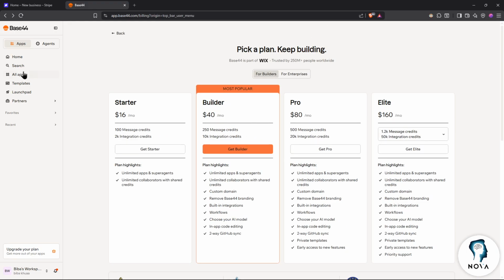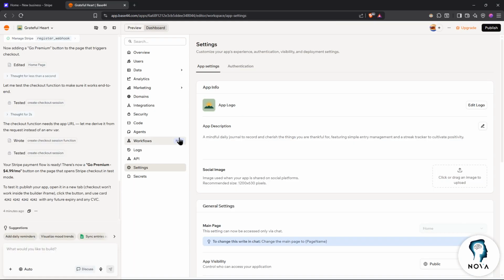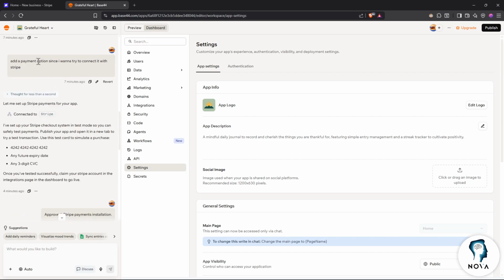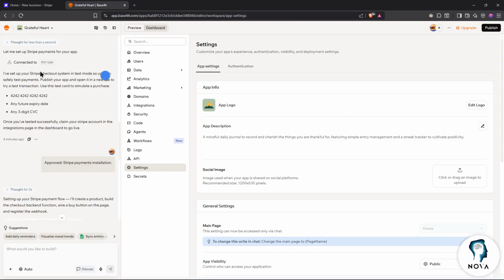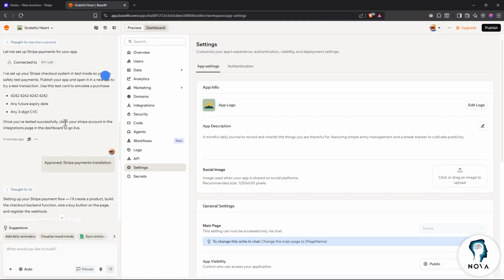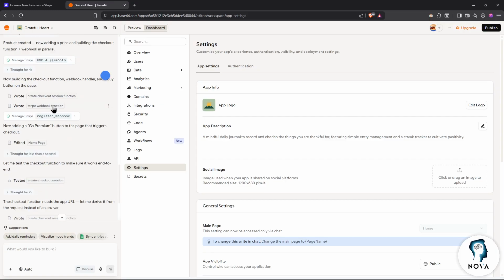To do it, all we need to do is access your app, go to the app settings, and just ask it as I did. Ask it to add, for example, a payment option. So I told it I want to connect it to Stripe. It asks me, for example, whether it's not available in my country and whether I still want to do it anyway. I just approved it.